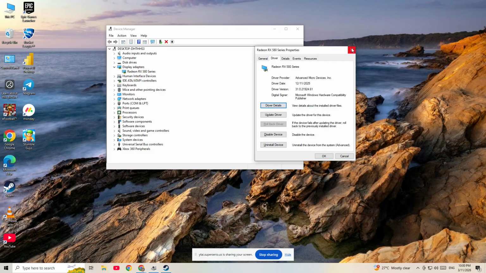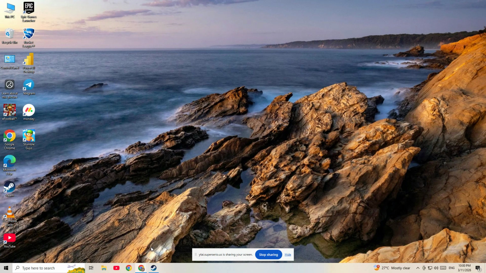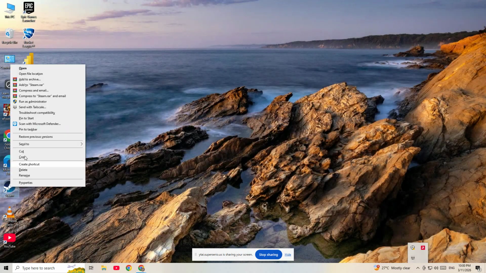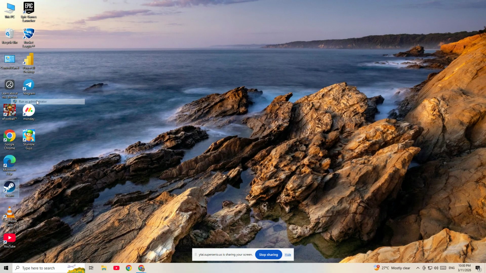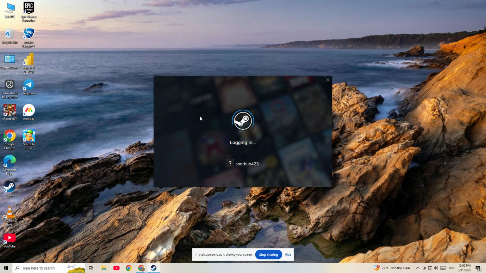Finally, try running Steam as an administrator. Right-click your Steam shortcut, select Run as Administrator, and then try launching the game from within the app. This often solves permission-related blocks that stop programs from executing. After you have followed these steps, your game should be up and running smoothly.